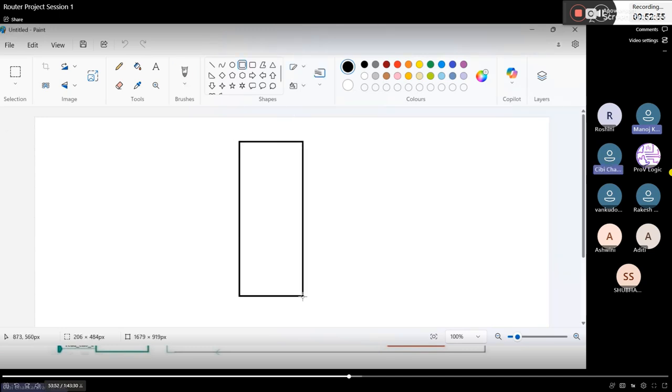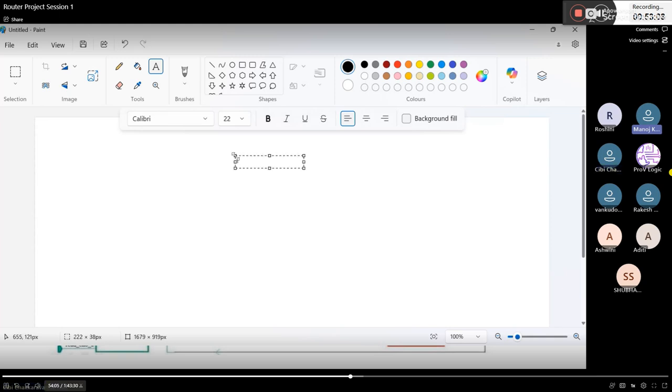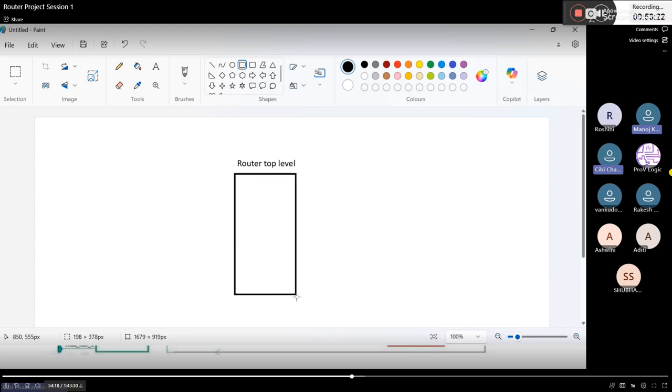See here, this is like a basic pin diagram. Let's consider this the top level. This is the router top level. See, I'm going to show you a basic pin diagram.